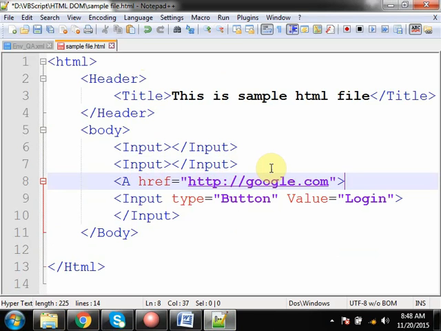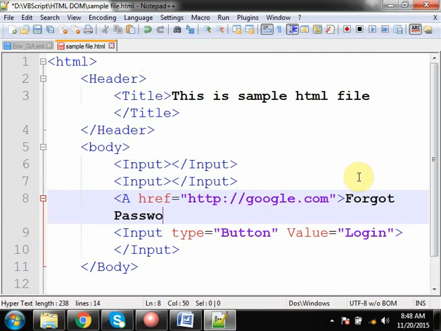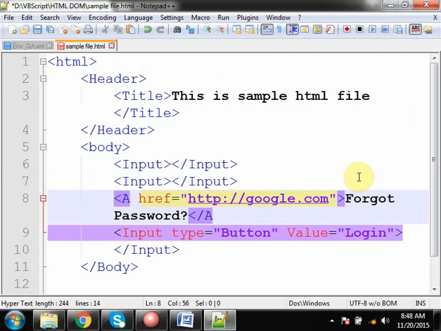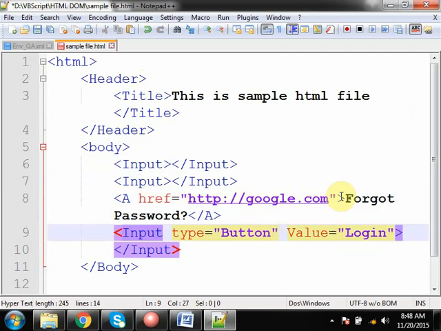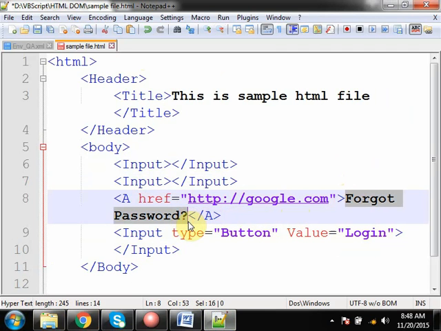Now there should be some text displayed on it, right? For a link, you will not give the text as an attribute. What I am doing is, in between the starting and the ending tag, I'm saying forgot password. This is called inner text. Whatever text you see on the web page, not inside a button or drop down, all this normal text, that's called inner text.